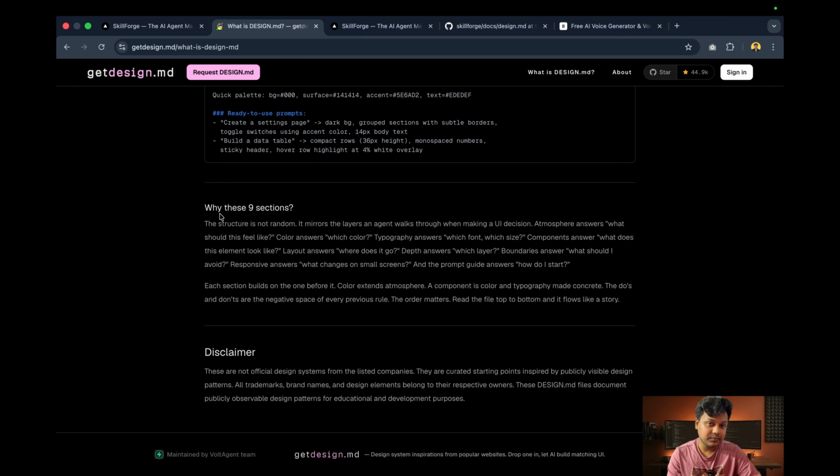And they also explain why this 9 section structure is important and why it is not random, saying the structure is not random. It mirrors the layers an agent walks through when making a UI decision. Atmosphere answers what should it feel like, color answers which color, typography answers which font and which size, components answer what does the element look like, layout answers where does it go, depth answers which layer, boundaries answer what should I avoid, responsive answers what changes on small screens, and the prompt guide answers how do I start.